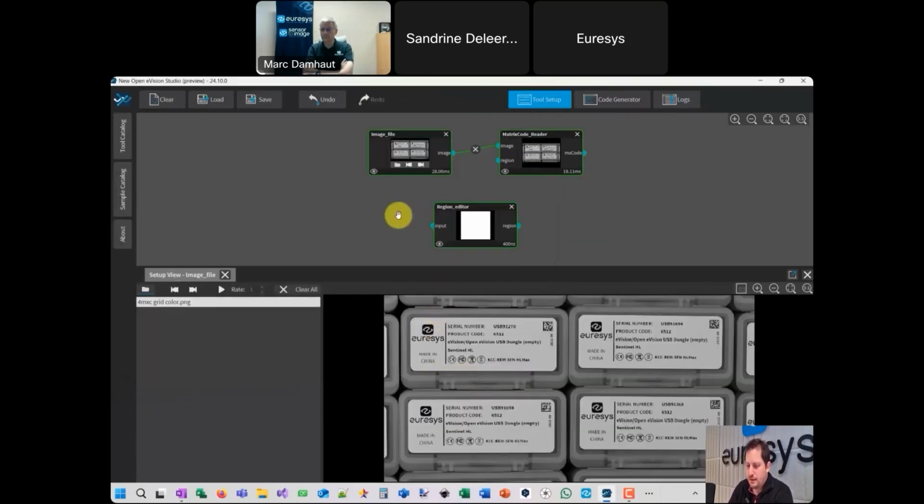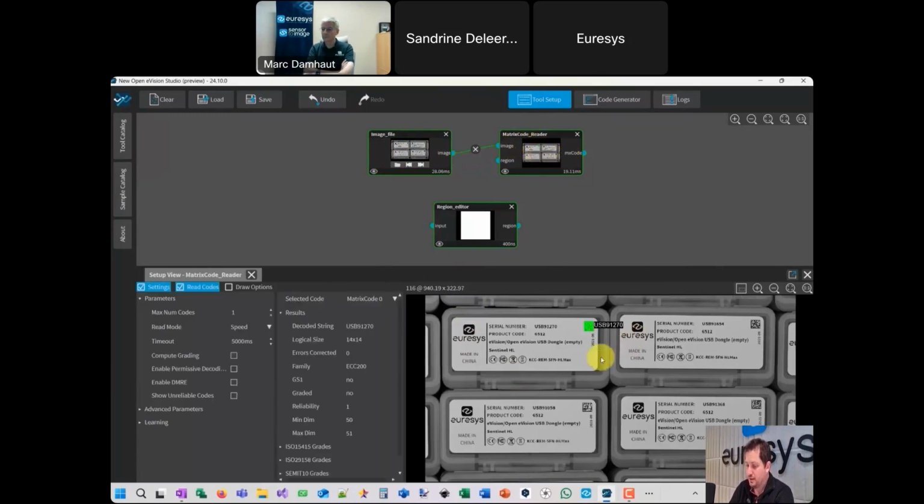And as you can see, as soon as we have new data here, the new Open eVision Studio application propagates the new information through the ports, through the links, through the inputs, and we can see that the matrix code is read. If we want the 4 of them, I simply increase here the count of matrix codes.